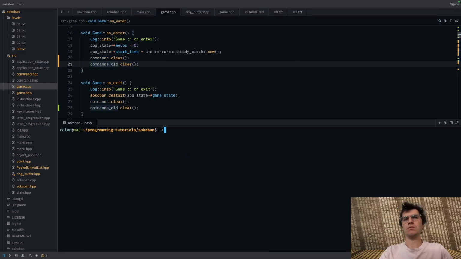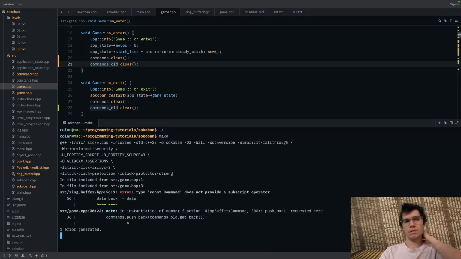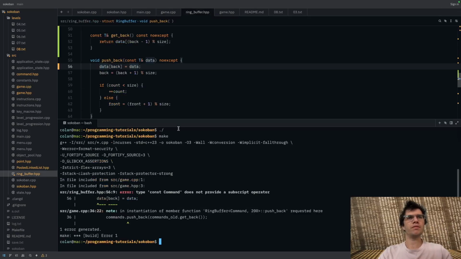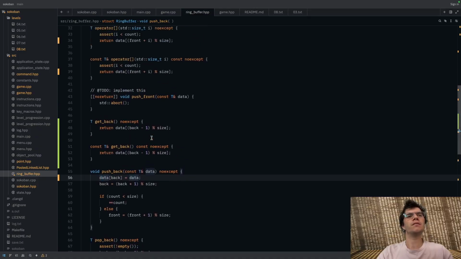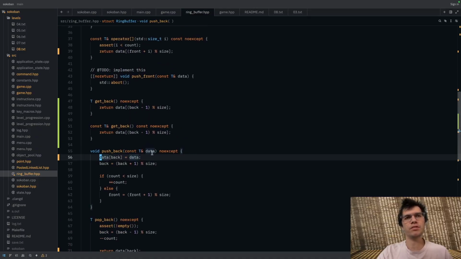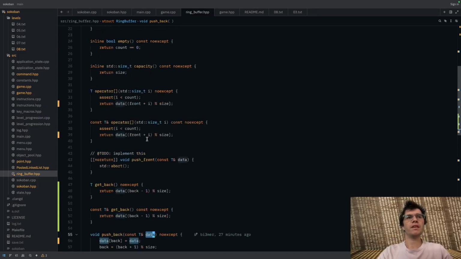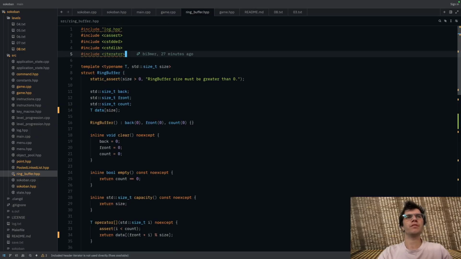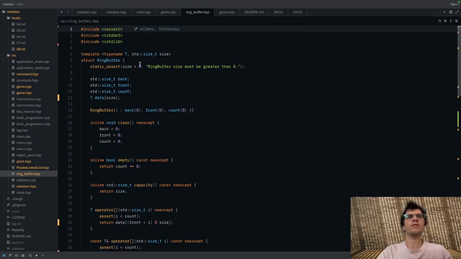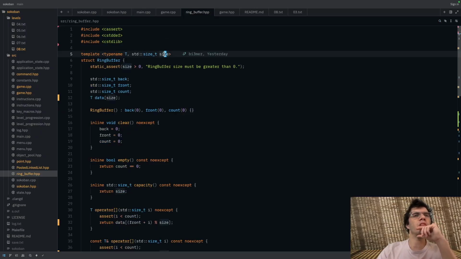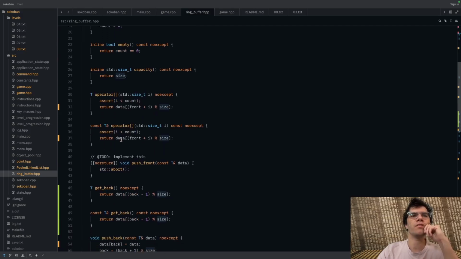So a lot more than I would have liked, but we're using everything, and now we can go into the ring buffer and fix whatever mistake we have here. Type const command does not provide a subscript operator. And so we have a data, right. I named this data and then I changed the name of the ring buffer. Unfortunately, are we logging in here? I don't think so. Okay, that can go away. So we can fix this real quick.